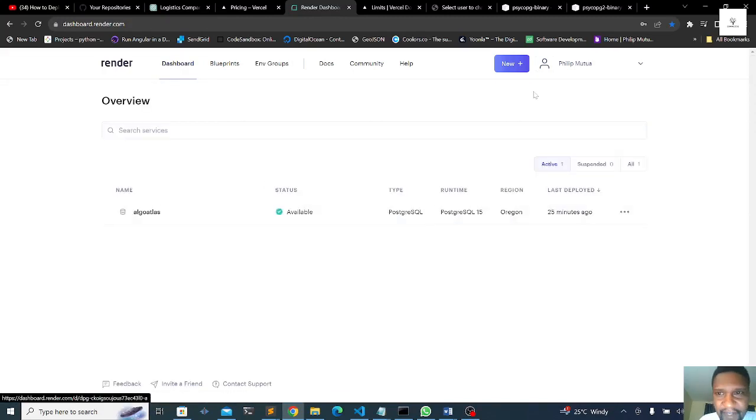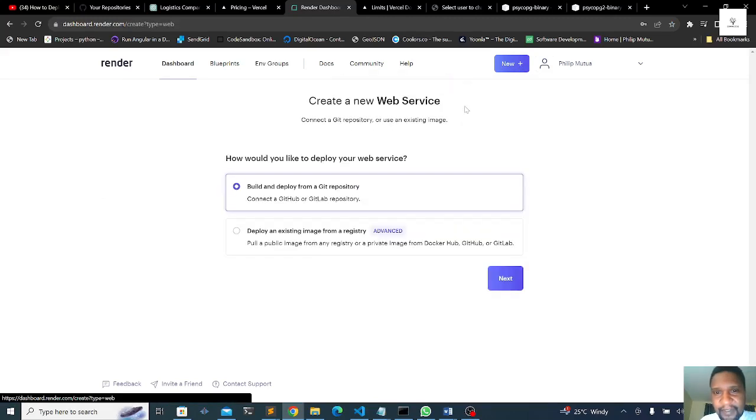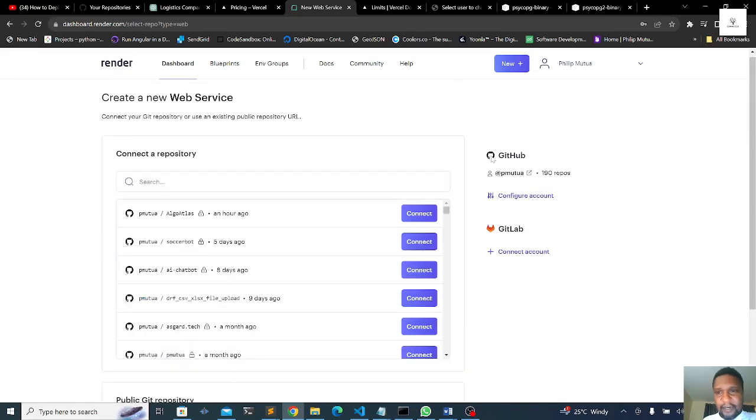To create the new web service, guys, we just click on new, and then we click on web service. Then we click build and deploy from a Git repository. Okay, you can connect through a public repository. You can see guys are already connected with GitHub.